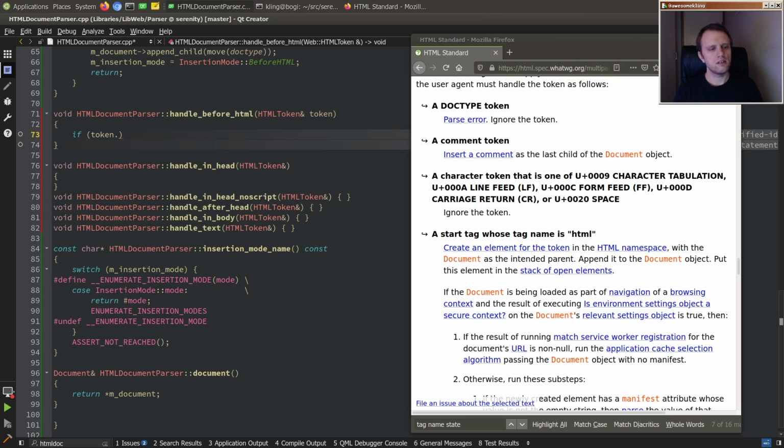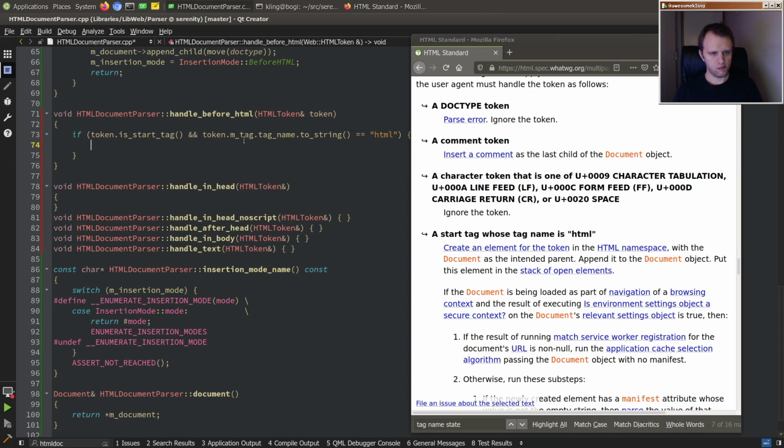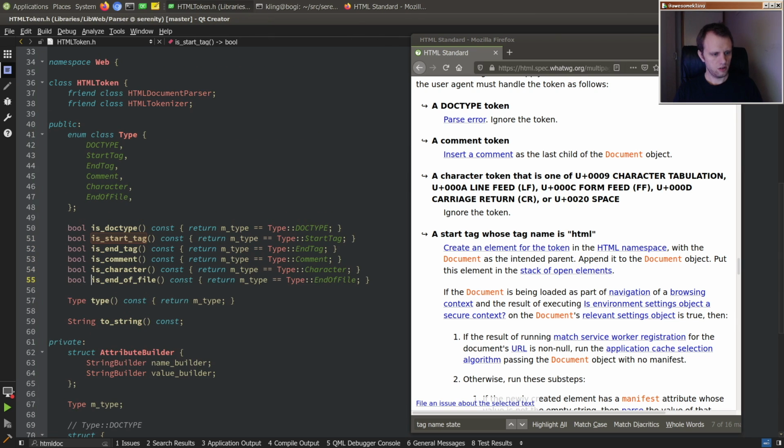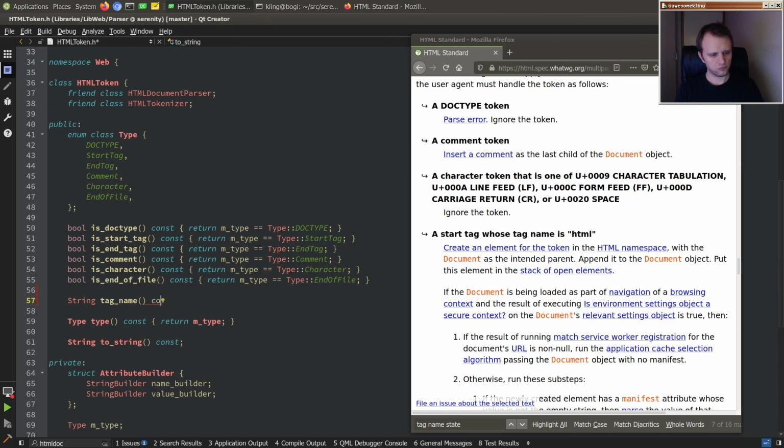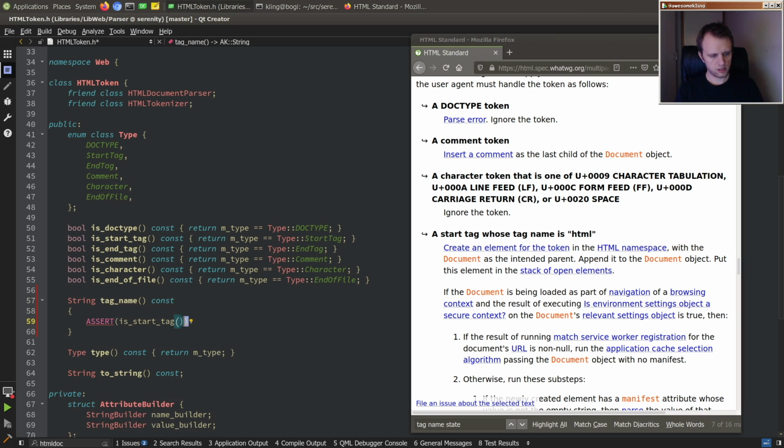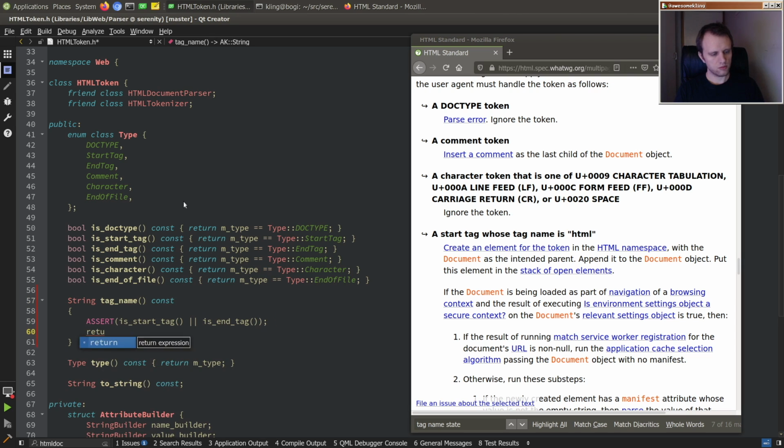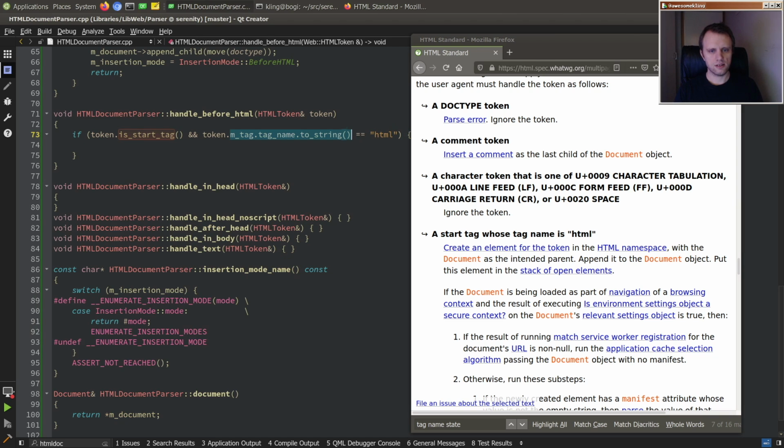So I wanted to say if token is start tag and token tag name toString is HTML. Cool. Then I guess we can add a helper for that too. So string tag name, and here we'll assert is start tag or is end tag, and then we'll return tag name toString. So we can write this like this. Very nice and expressive, isn't it? We need to get better at this type of stuff, making sure that the code stays expressive, because this is going to get pretty big.